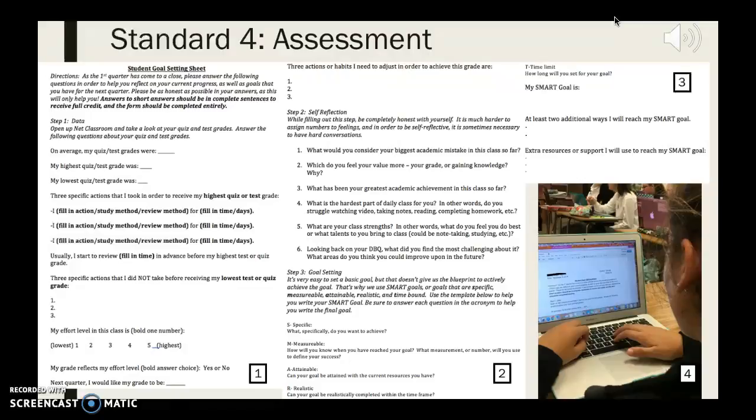Additionally, it asks students to create a SMART goal, which is an acronym for specific, measurable, attainable, realistic, and time limit. Students use these categories to create their goal. Image 3 shows where students write their final goal and list the strategies and resources they will use to help them reach these goals. Finally, Image 4 shows a student completing this assignment on her laptop.